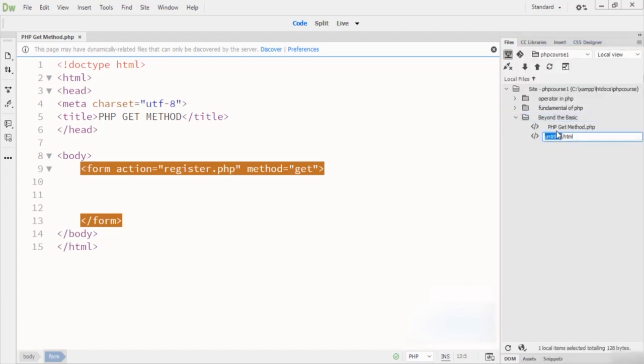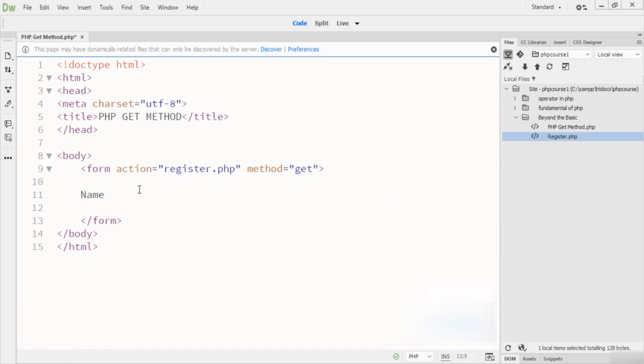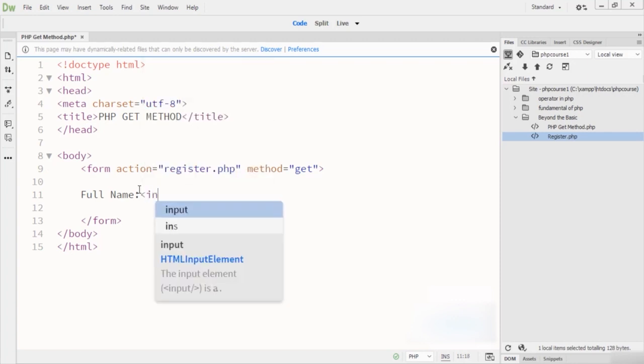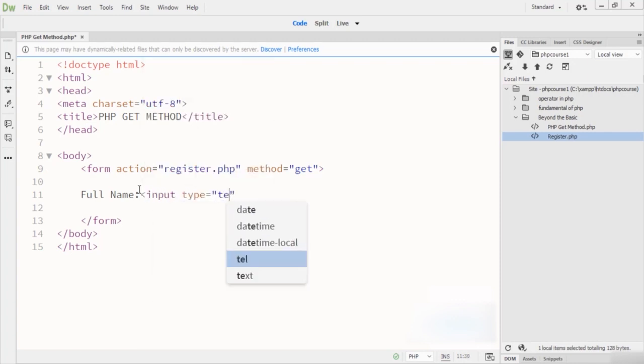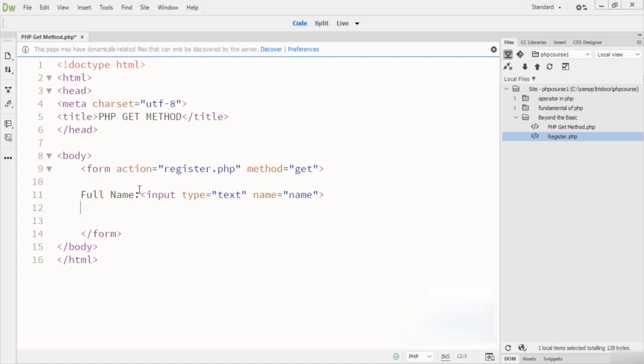Here I create another file with the name register.php. Now you will see that firstly I have to provide the full name, which is the user input, of type text. Then I will provide the name, which is equal to name. Then I will provide the email as well. The input type is text, and then we provide the name, which is equal to email.